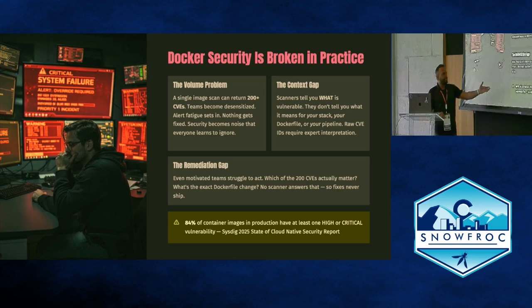And even the Sysdig 2025 State of Cloud Native Security report tells us that 84% of container images in production environments today have at least one high or critical vulnerability. So that tells you that people want to take action, but they just need the guidelines, or they just need the steps to remediate, right?